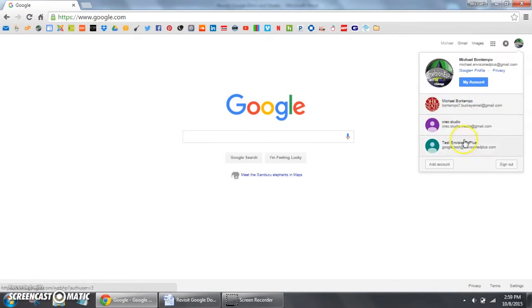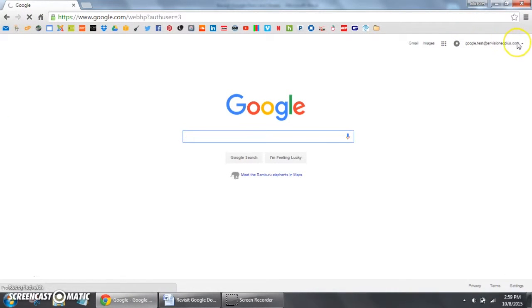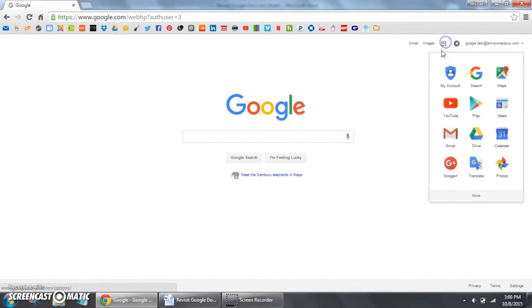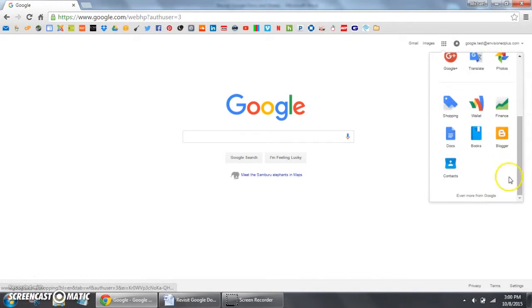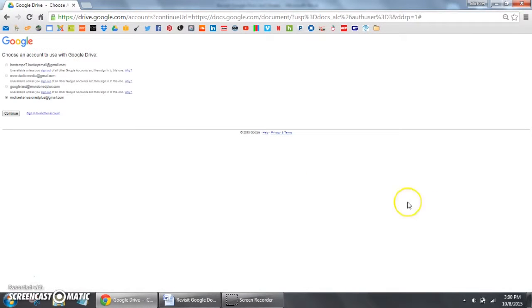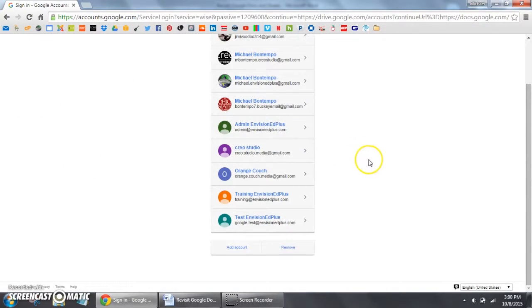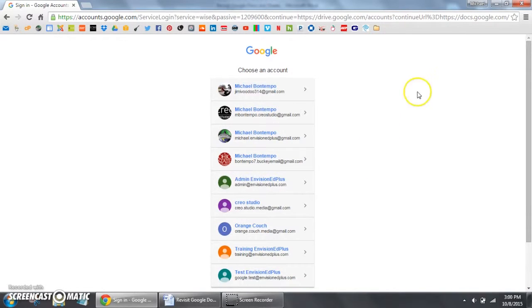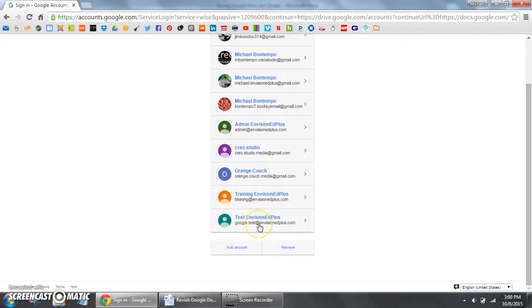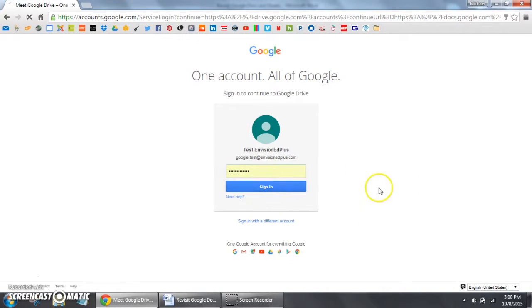So if I'm logged in as google.test@envisionedplus.com, okay, and I say I want to do my Google Docs stuff, it's clearly just going to say you're signed into someone else, because I've got 4 different accounts open right now. So really the easiest thing to do to make it work is you just click sign out. It signs you out of all these accounts, and then you pick the one that you're working with. And since this is the one we set up, google.test@envisionedplus.com, that's what I'm going to click, okay?